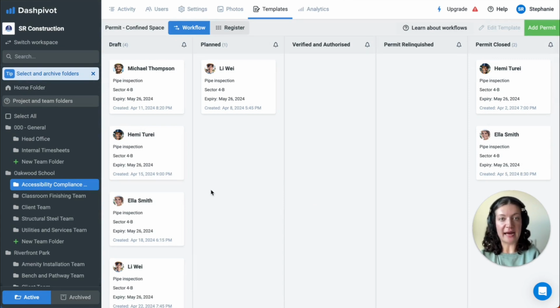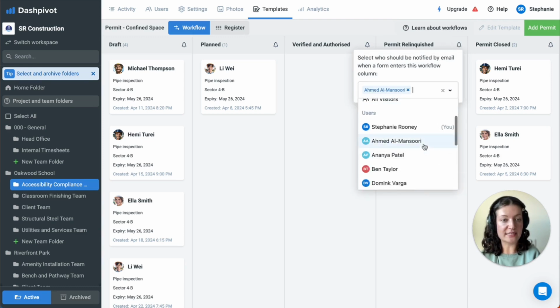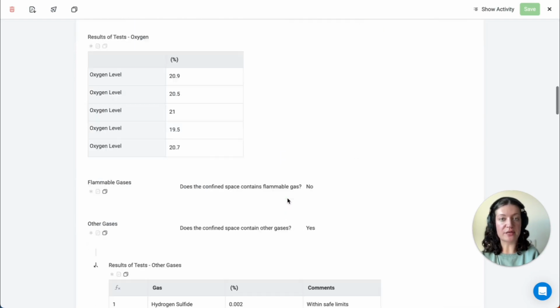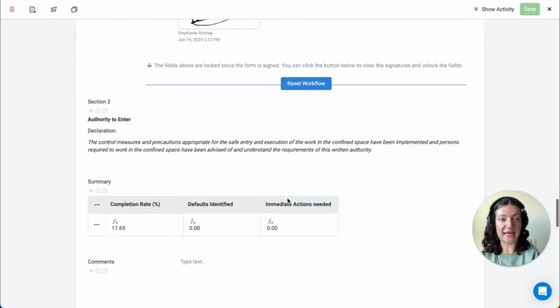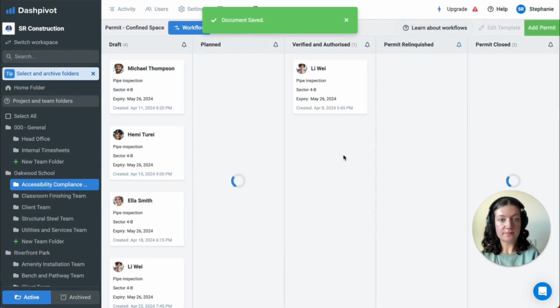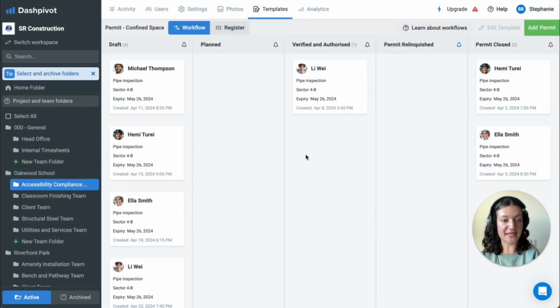In this workflow view, our template is designed so that the form will progress through various stages with automatic notifications to alert relevant parties. In this example, you could set up columns for when a permit has been drafted, verified, relinquished, and then finally closed, each with its own notification ensuring that the relevant people always stay informed. Forms advance to the next workflow stage through the approval signature fields within the template itself. Once they have been signed, the form will move along the workflow process.